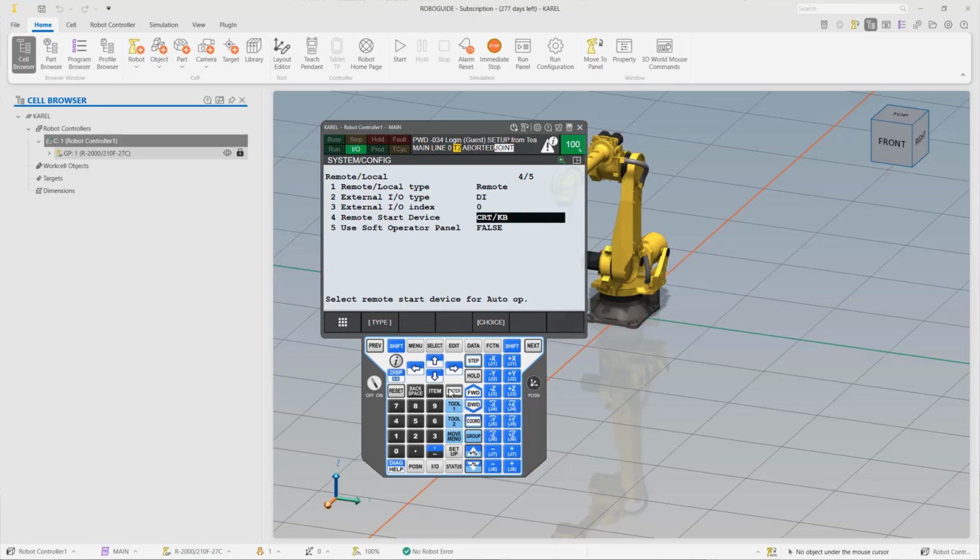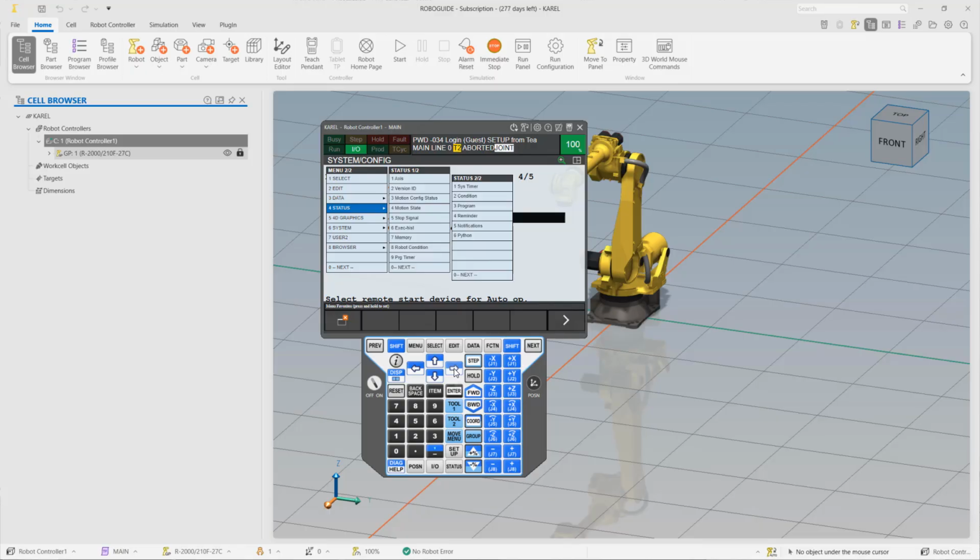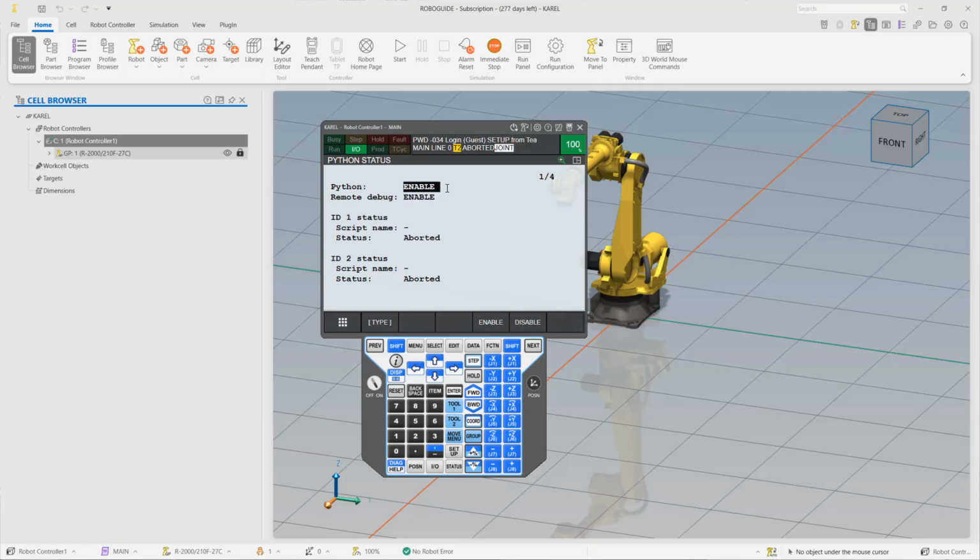The last step for the configuration is going to be enable Python and remote debug. We're going to select menu, select next, select status, and select Python. And over here we need to enable Python and we need to enable remote debug. And that's all the configuration that we need to do from here on the work cell. We can switch the teach pendant to the off position, and with this we're going to be able to use the VS Code remote Karel debugger to transfer the Karel programs to RoboGuide.